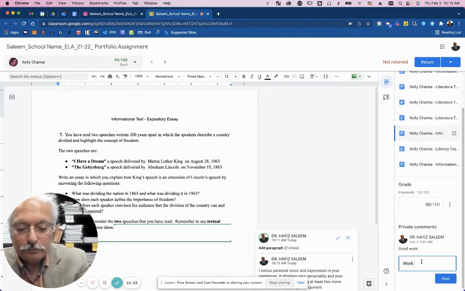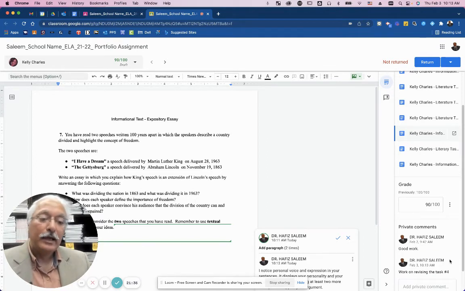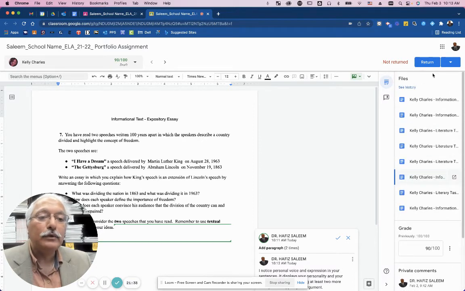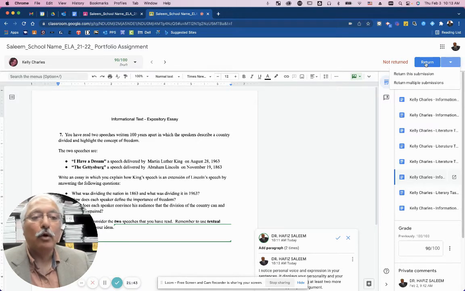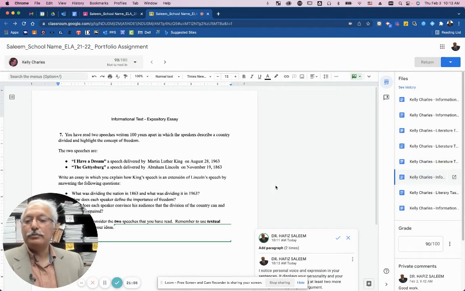Work on revising task number 4 and post this now, and another comment, private comment, that has been added. It will go back to the student. Once you're done with this, then you can click on return this submission, or just hit return here, this blue button to the right, and it'll ask you to confirm this. You're upgrading one grade and you're returning this to students. Yes, hit return, and now this has been returned to the student.